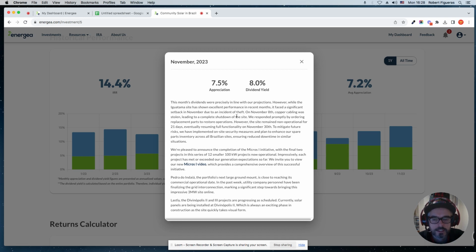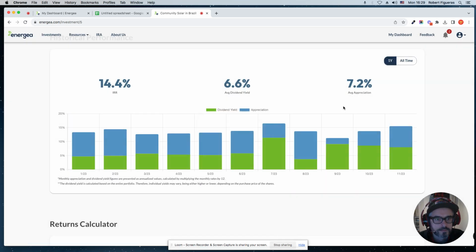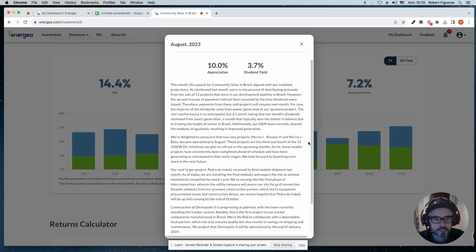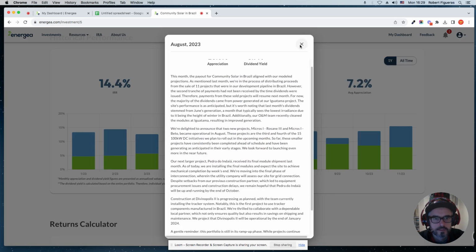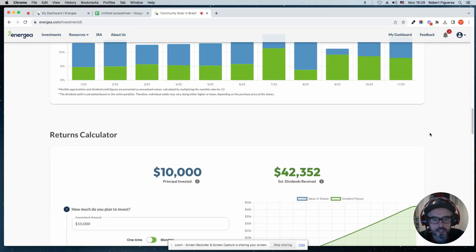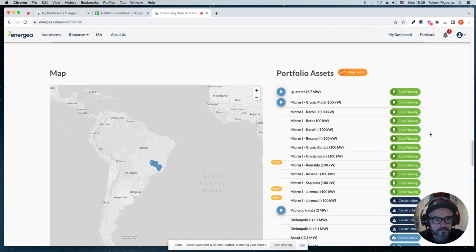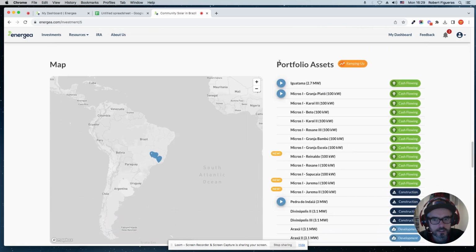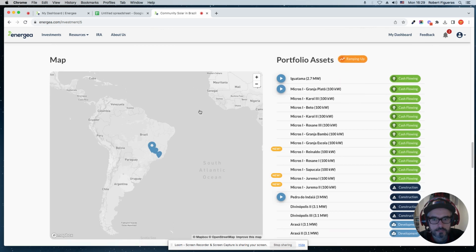So I like the fact that they give us all this information and you can understand what's going on, the different issues they are facing. They've also made a video, so you can watch the video and see this particular location. And then the same type of description is provided for the other months as well. And then if we scroll farther down, this section here with the map shows you the particular portfolio of assets.